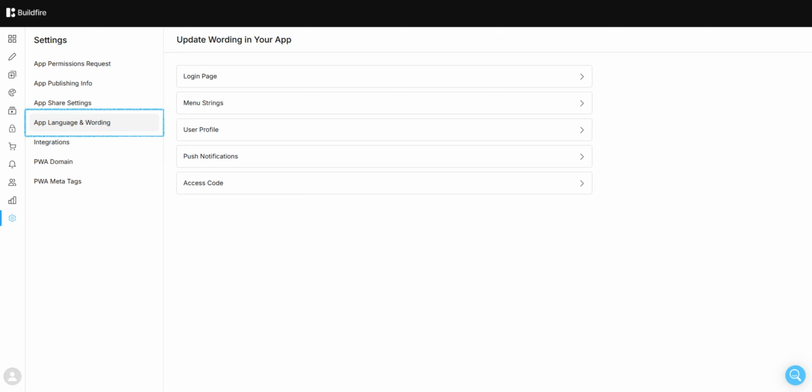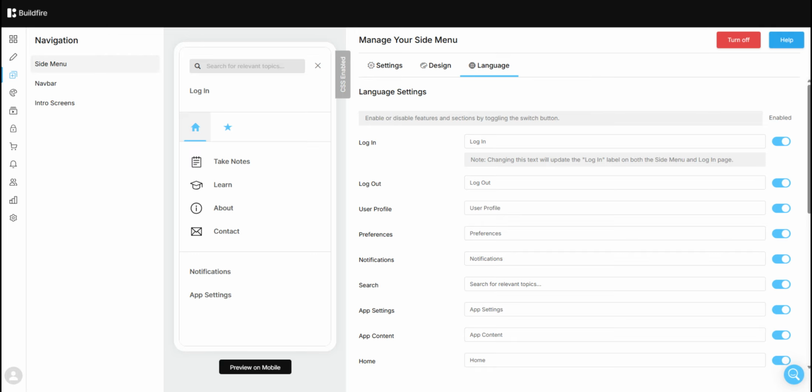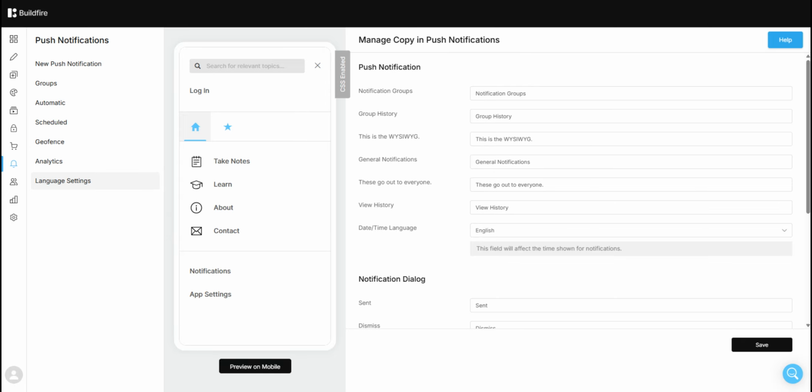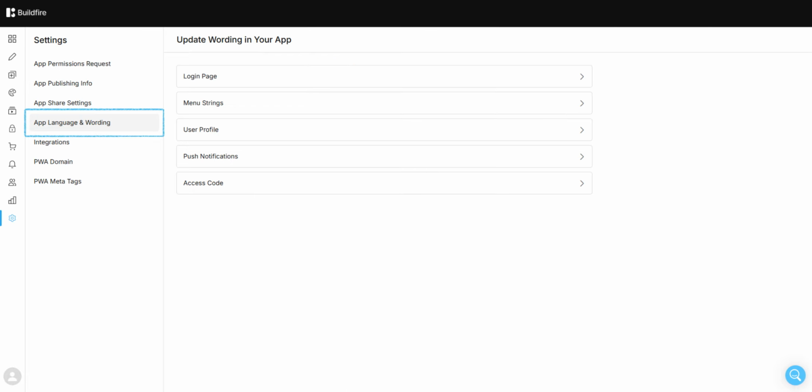You'll find editable sections for the login page. You can customize the text users see during their sign-in or sign-up process. Menu strings. Here you can adjust labels and terms used in your app's navigation menus. User profile. You can modify how profile-related labels or prompts appear. Push notifications. You can change the default messages users receive. And access code. You can update text related to access code login or entry features. This is especially useful for localization, branding consistency, or simply making your app more user-friendly.